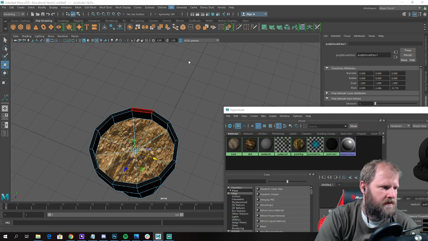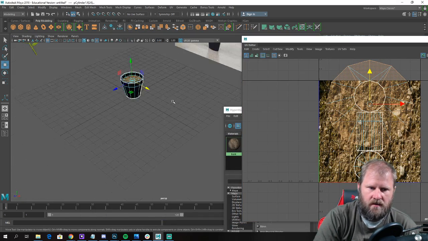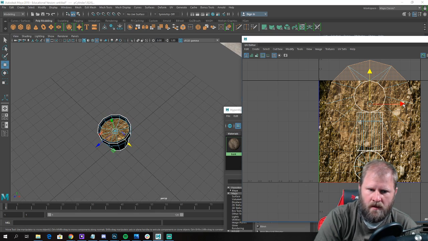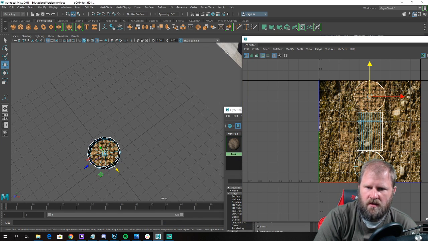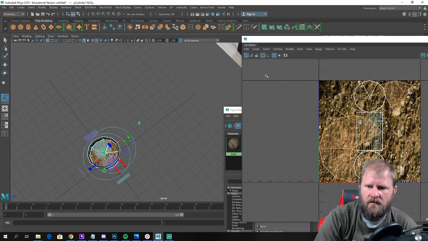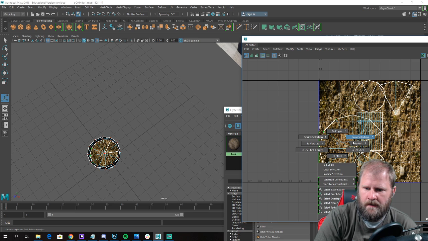UV editor. Here are my lovely UVs for my dirt. And let's just pretend I want it to be bigger. How does that look? Oh, okay. See if I roll that around, it moves the dirt around. Oh, and it's stretching some of my other textures. So I am going to UV automatic wrap. Why did that happen? That's weird.